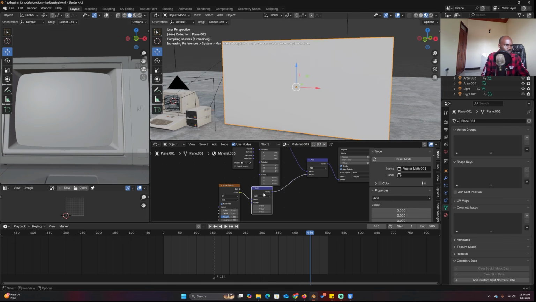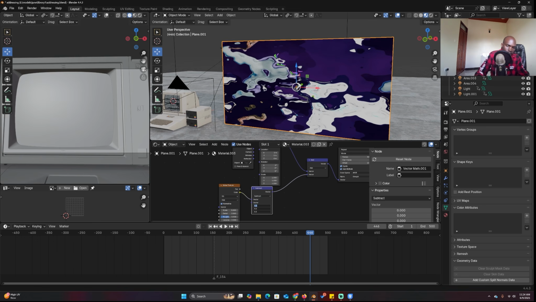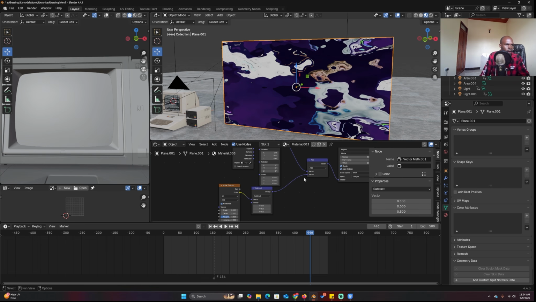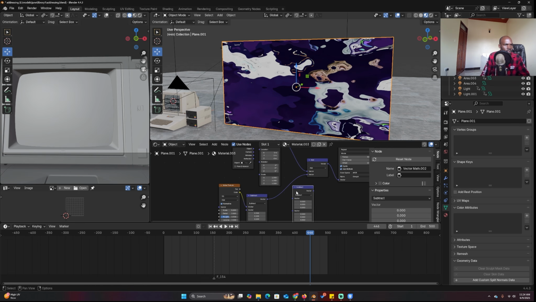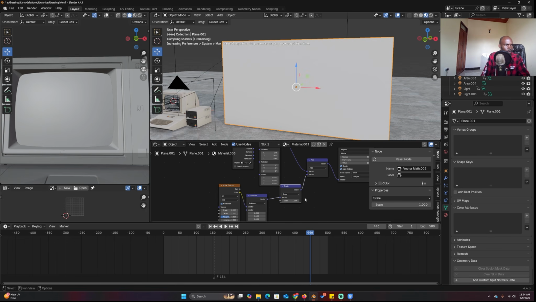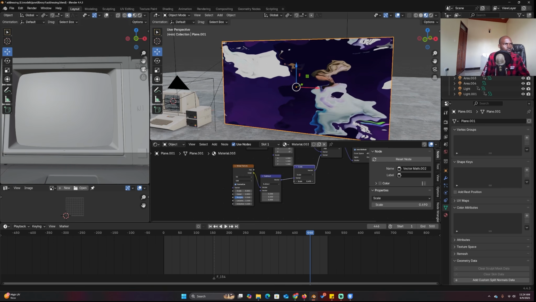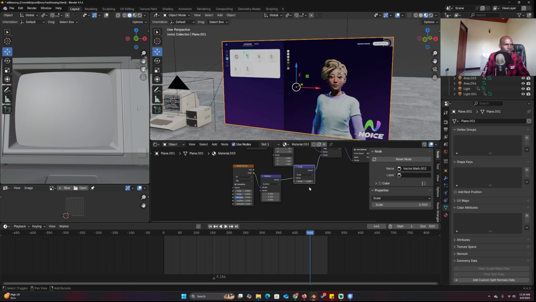I think you need to subtract the offset that comes with the noise, so -0.5, and you can add a scale option here, a scale node, to scale the effect. So at 0 you get normal looking footage, and you can distort it as you want.